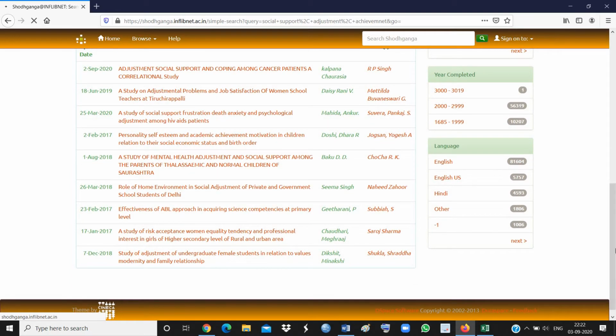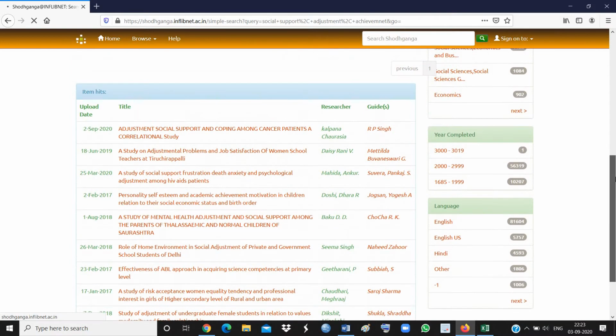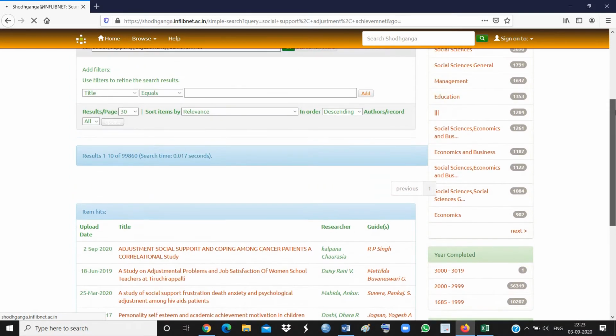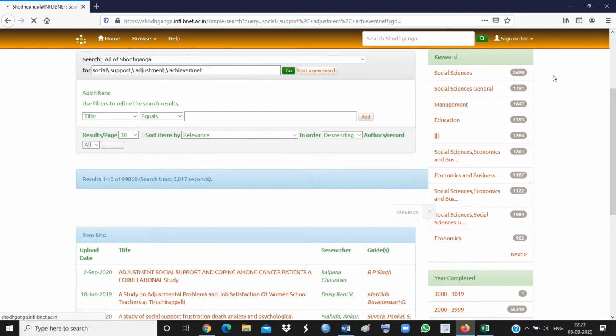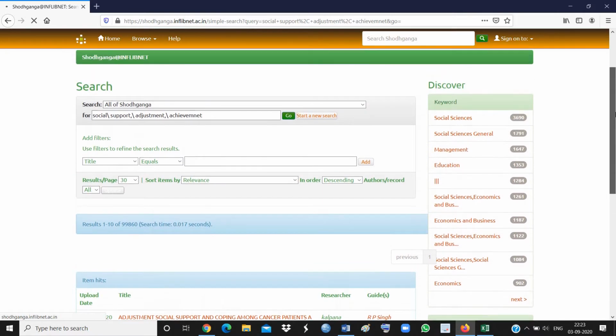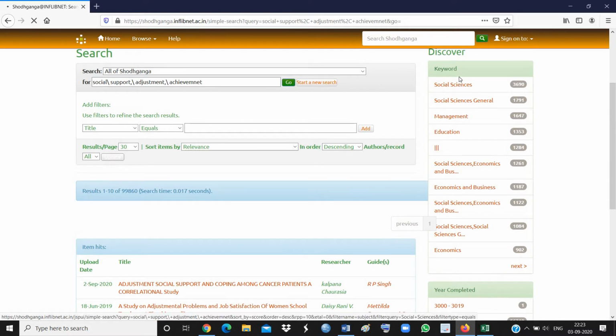So in that particular window you will be able to see that these many researches are being conducted related to the keywords that you have just entered, right? So this is how you have to do it. Now there are several other filters given at the right end. Over here you can choose as many keywords as you like to refine your results.